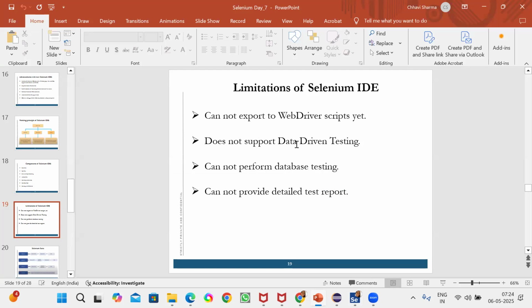It is not supporting data-driven testing. Data-driven testing is a framework which we will be learning at a later point of time. It cannot perform database testing, which is also like backend testing, using whatever backend data you are taking from. Suppose you have some data in your Excel sheet. You can take that data in Selenium, but you cannot use it in IDE. It also cannot provide a detailed test report. In Selenium WebDriver, you can get a detailed test report with the help of TestNG, which we will also learn in WebDriver.